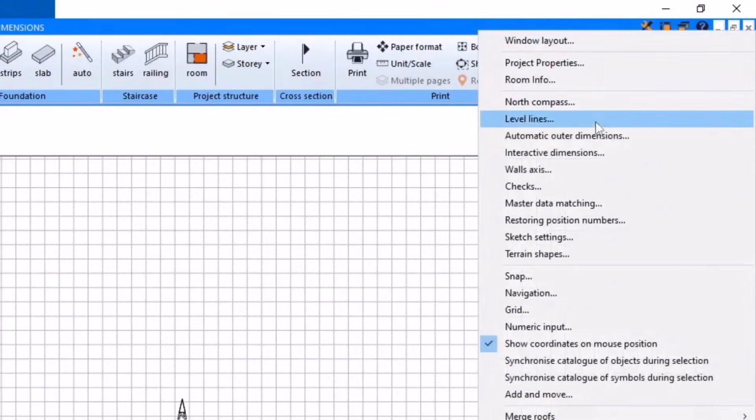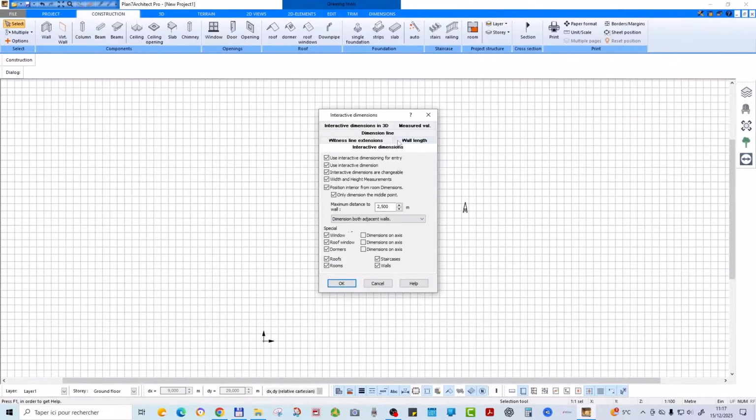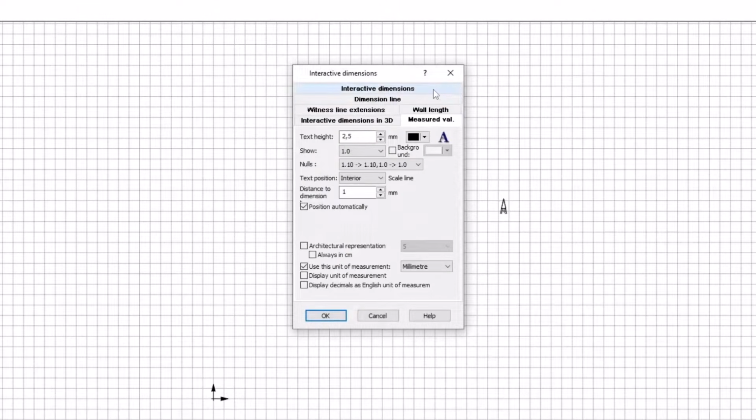Similarly, you can adjust the options and interactive dimensions. Click the button and choose the same unit. OK.